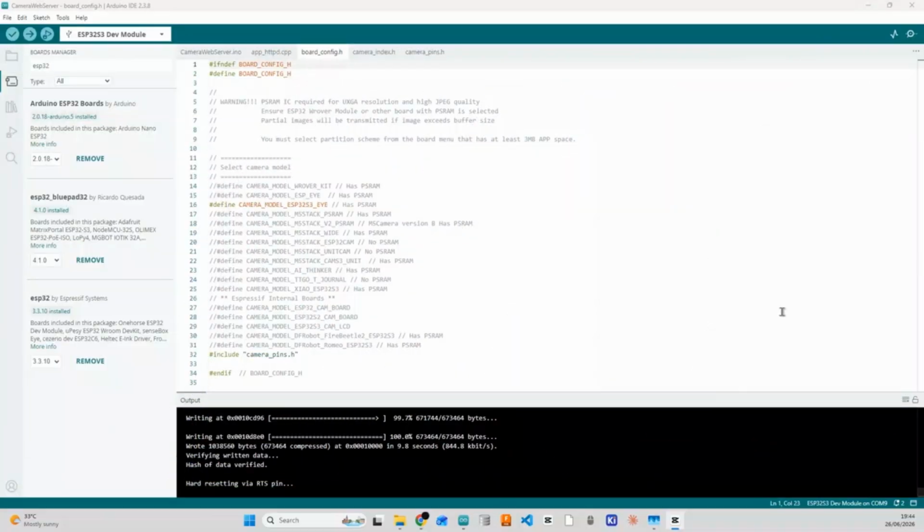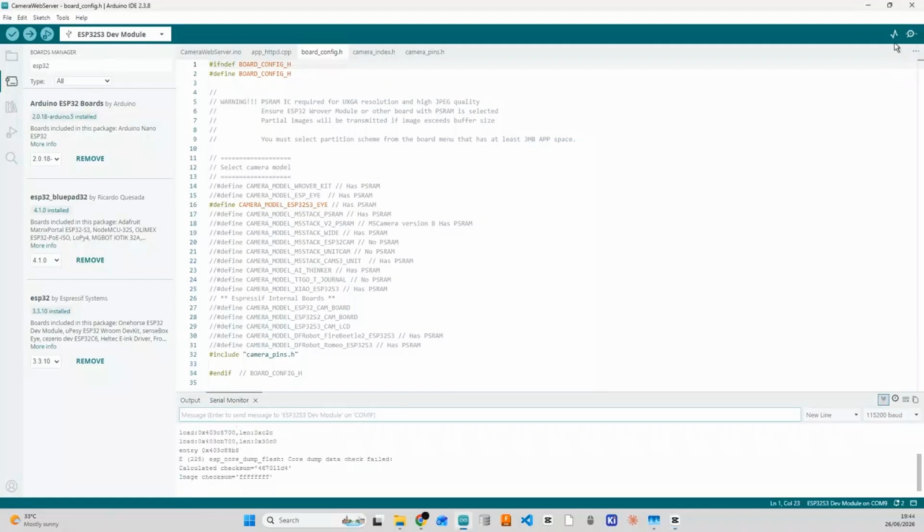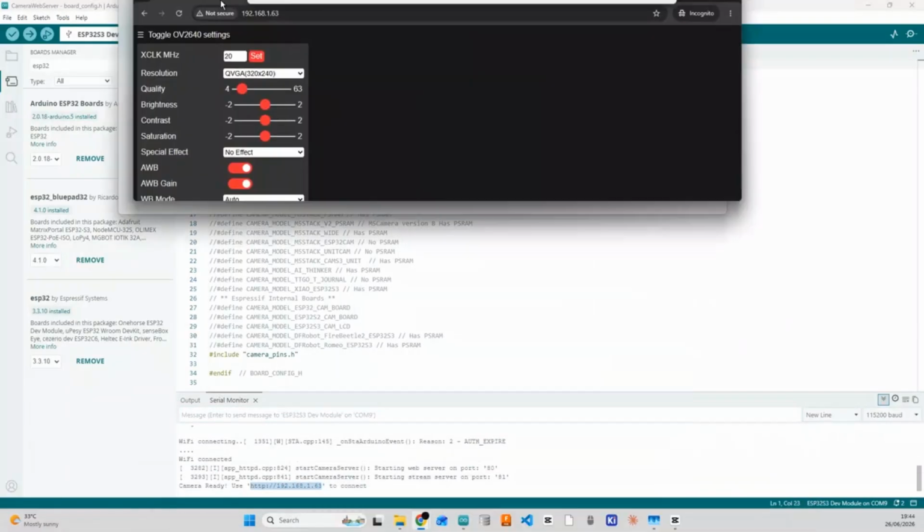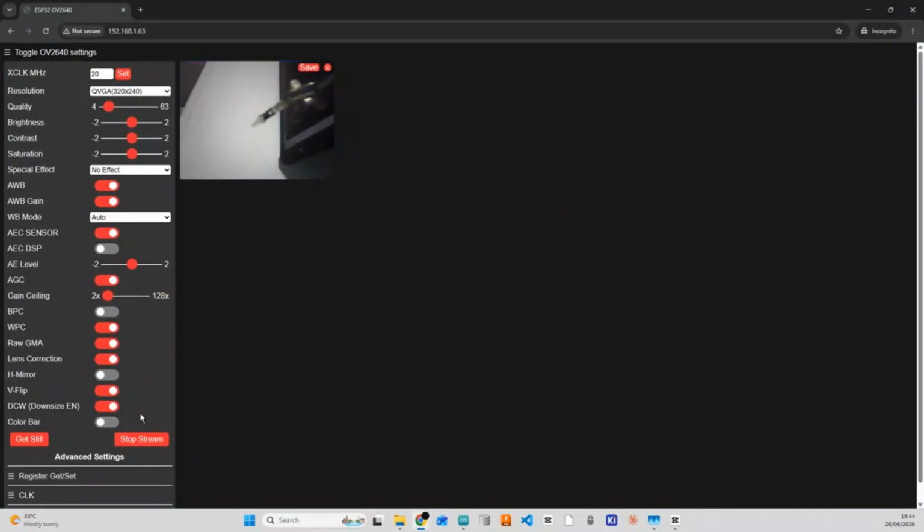Once you've uploaded the code, go to the serial monitor and reset your ESP32-S3 camera. Once you've done that, you'll get a web link. Copy that web link and paste it in your browser. And there you go. Your ESP32-S3 camera is finally working.